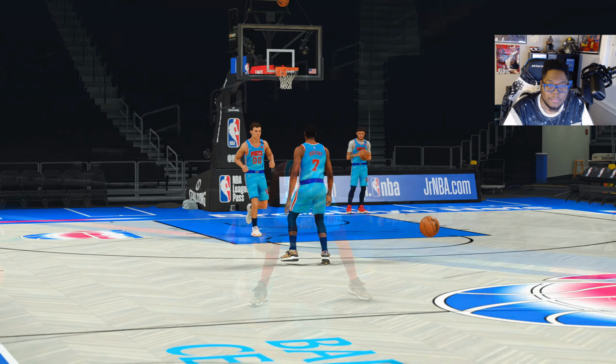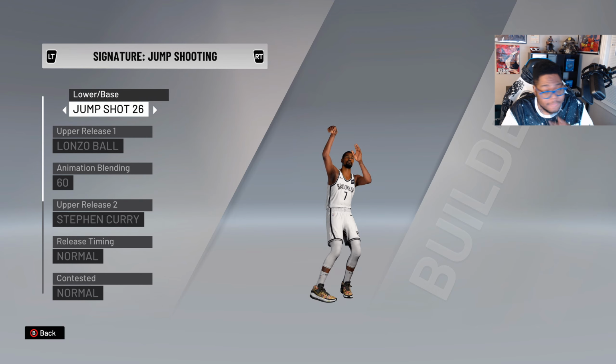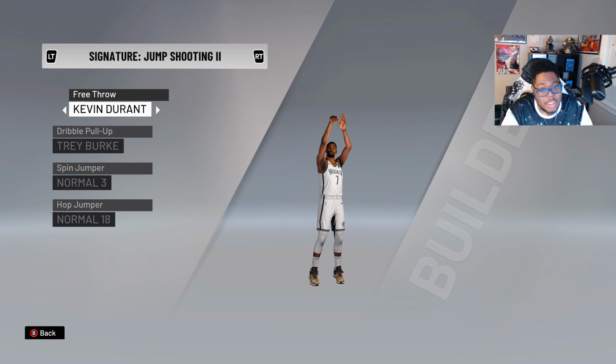Now you can see here, this is the base. We're gonna go with base 26. The Lonzo Ball release, you're gonna go with the Steph Curry release and blend it to 60. Release timing is normal, contested shot is normal. I did say this is a full edit, so we're gonna go all the way through this. I didn't change his free throw form, looks great.